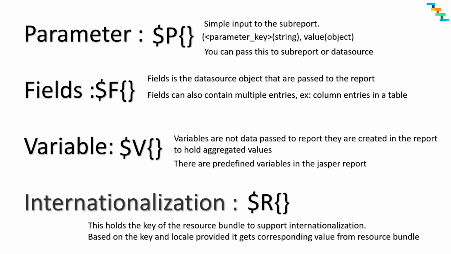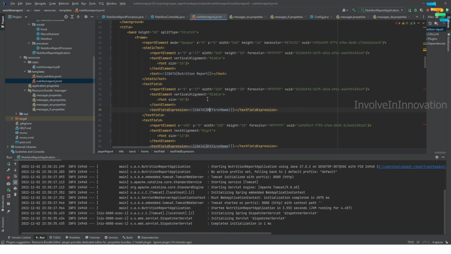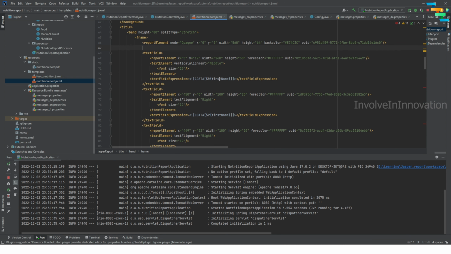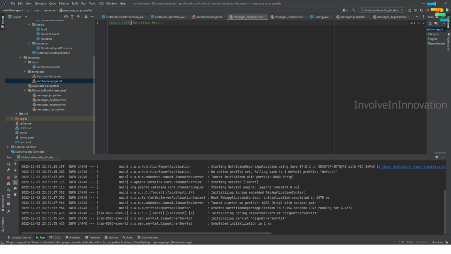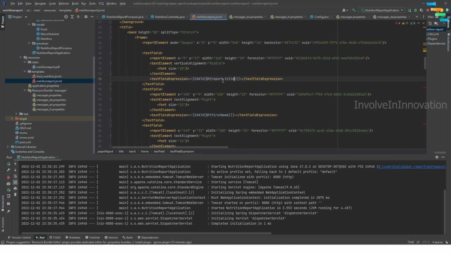you need to give $r. So as we saw before, we have parameter which is denoted by $p, fields denoted by $f, variables denoted by $v, and then internationalization denoted by $r. So in this case we need to make sure we are giving $r, and then remove this one, and here the $r takes the key. So go here and copy this and paste it here. Now we have wired our internationalization to our Jasper report.